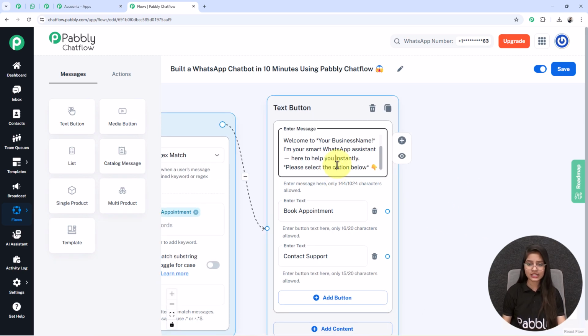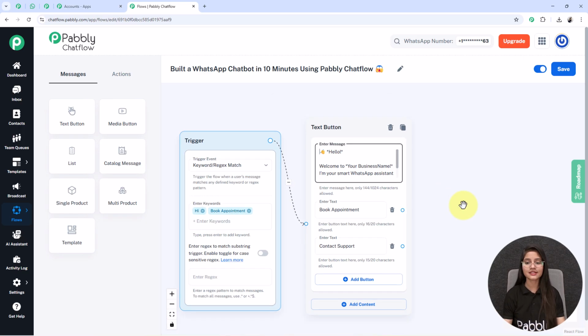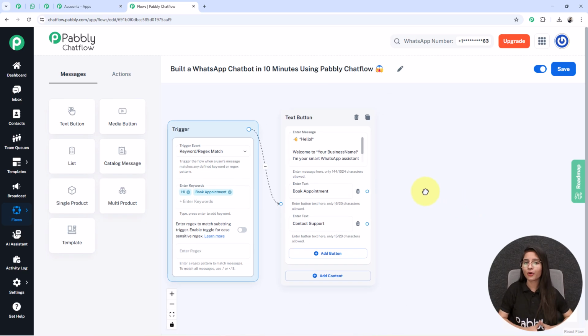I write this content as a test example. You can make the changes in it completely based on your business. Now let's say my users wants to book an appointment, then they will click on this book appointment button.